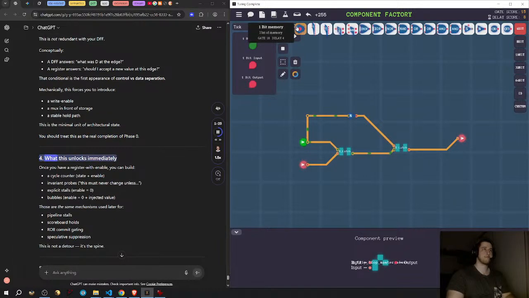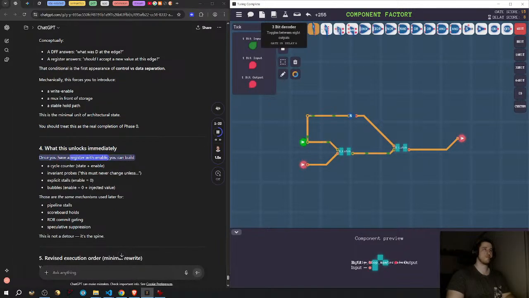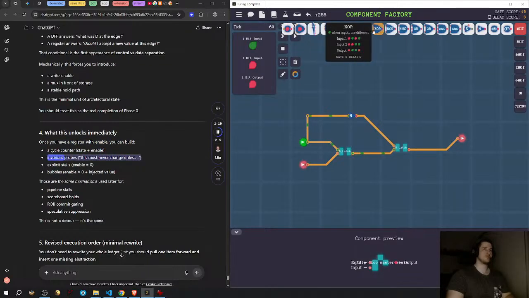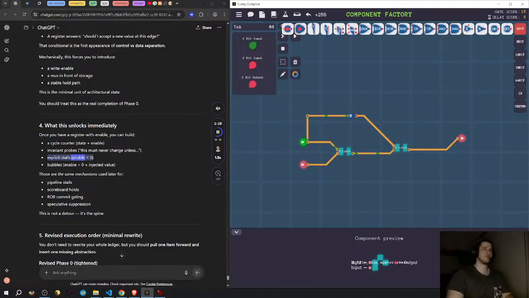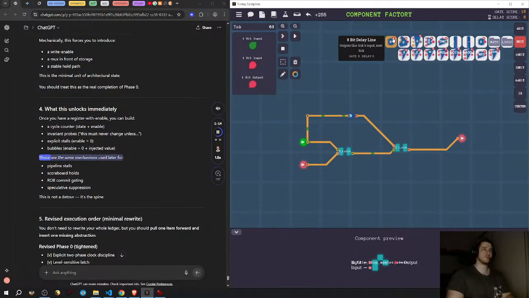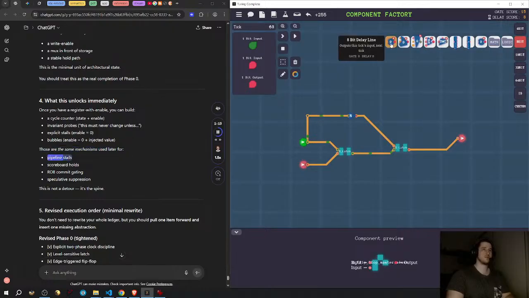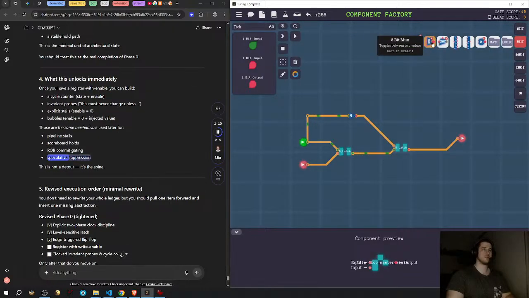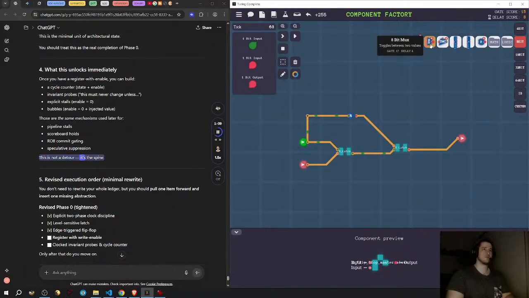4. What this unlocks immediately. Once you have a register with enable, you can build a cycle counter, state plus enable. Invariant probes: this must never change unless explicit stalls, enable equal to 0. Bubbles: enable equal to 0 plus injected value. Those are the same mechanisms used later for pipeline stalls, scoreboard holds, ROB commit gating, speculative suppression. This is not a detour, it's the spine.